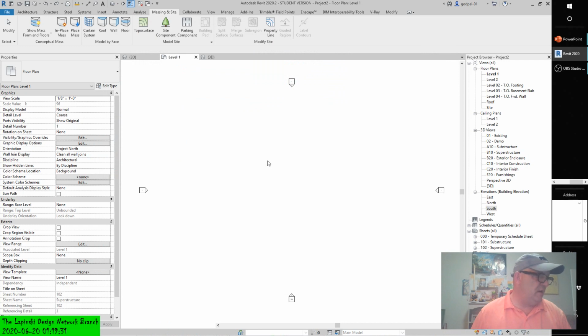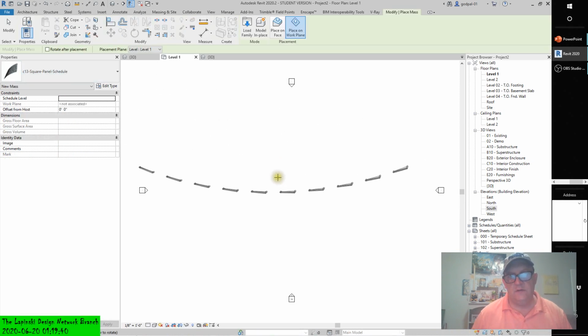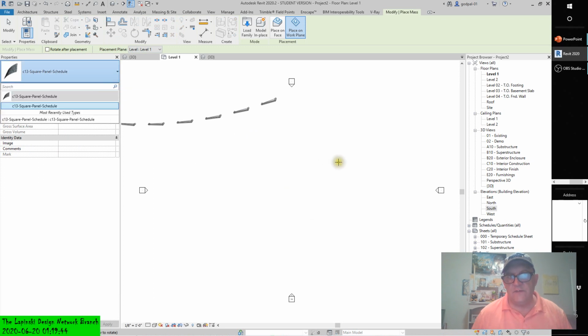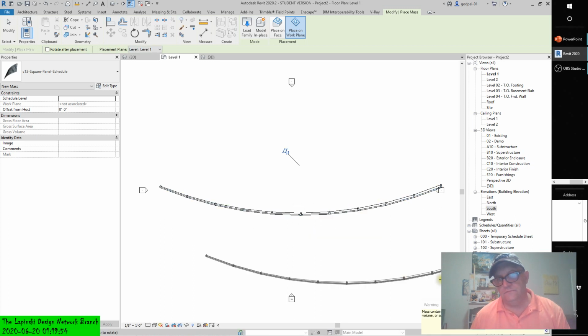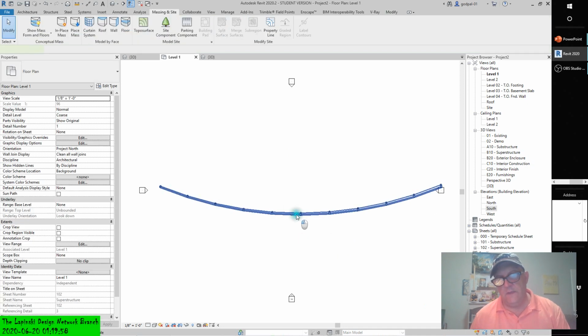Make sure the Place Mass button is selected and select C13 Square Panel from the type selector. Well, it did it for us once we loaded it. But if it was already loaded, we could pull down here and grab it. So here it is. Did I place it already? I didn't want to place it yet. It's still in there. Let me just delete it.